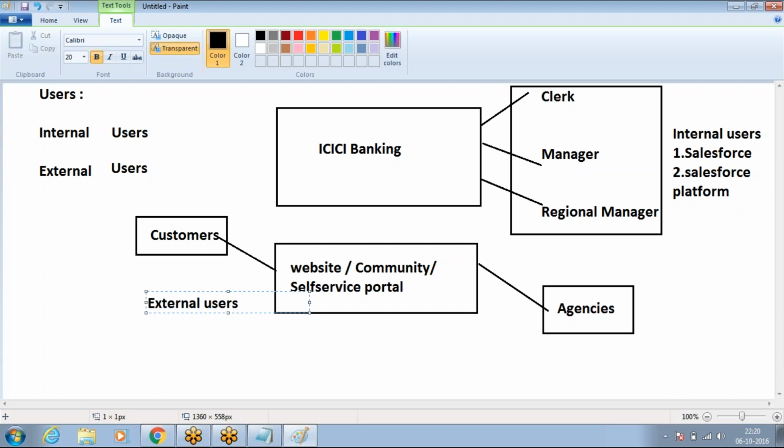Like you have Facebook. In Facebook, we have our own accounts, so we are not logging into the Facebook application. Whatever posts and photos you have posted are maintained at the backend. So the internal users are working on the application running at the backend. You, being a customer working on this site or a community or a portal, are called external users. So we have internal users and external users.